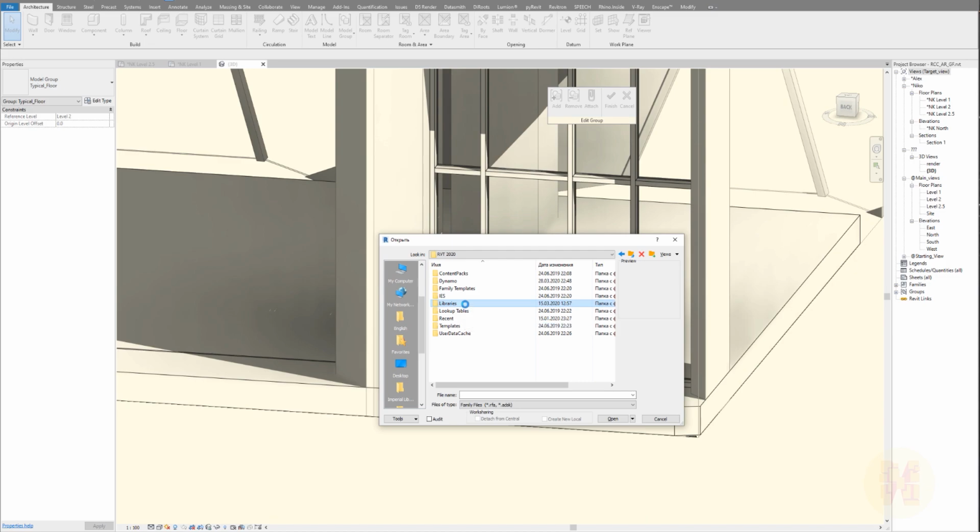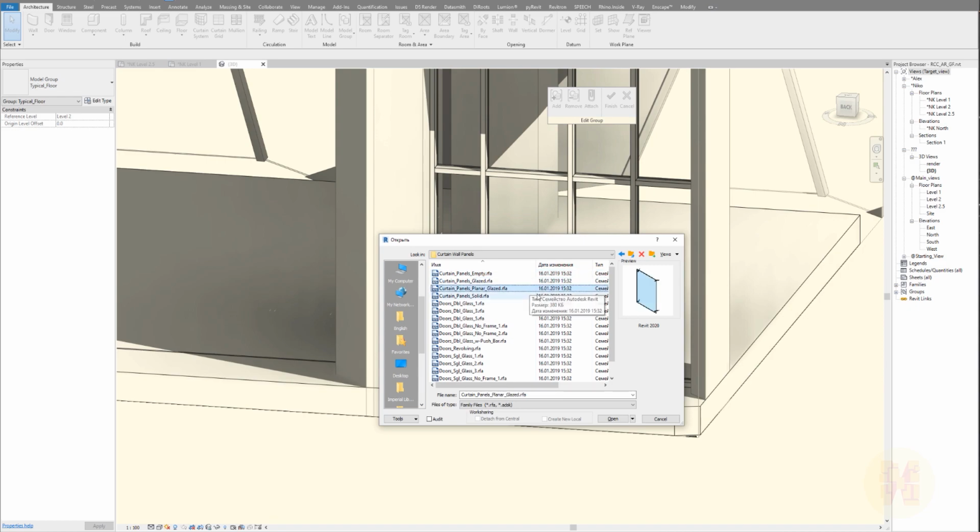Inside the libraries, I will go to the UK library. And now we need to just find the curtain wall panel. The simplest way is to find the door. Here is one with two doors, but we need the single one. Where is that? Yeah, I'm sure it's here.